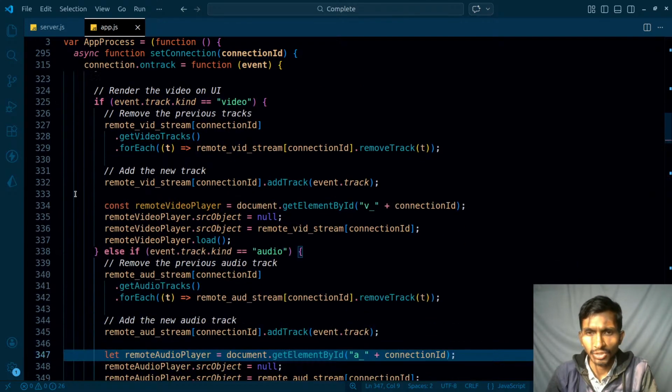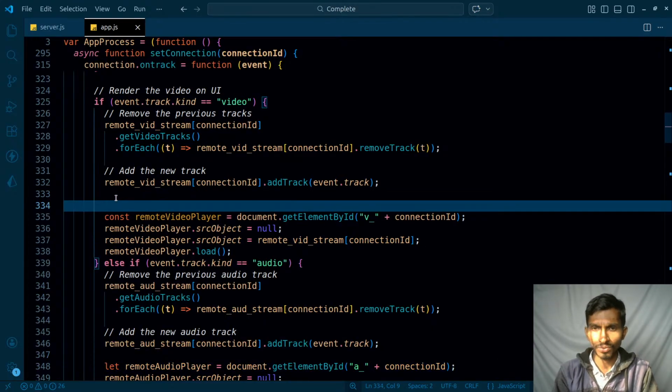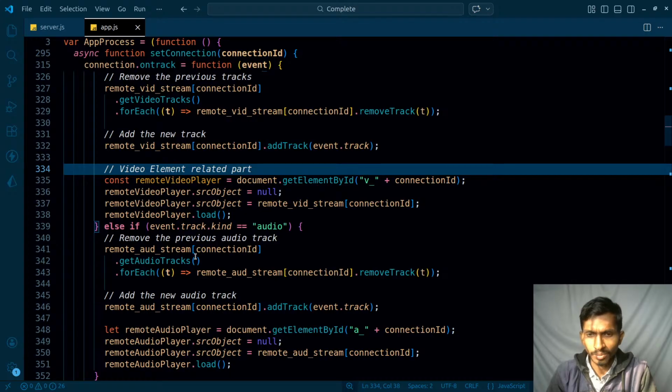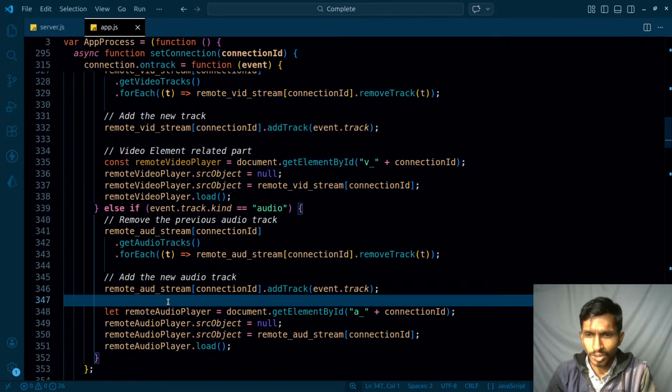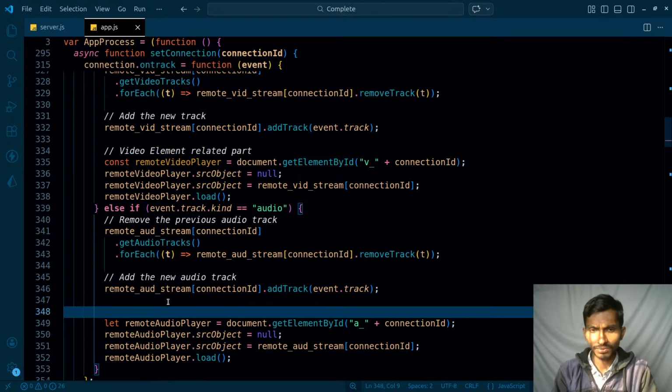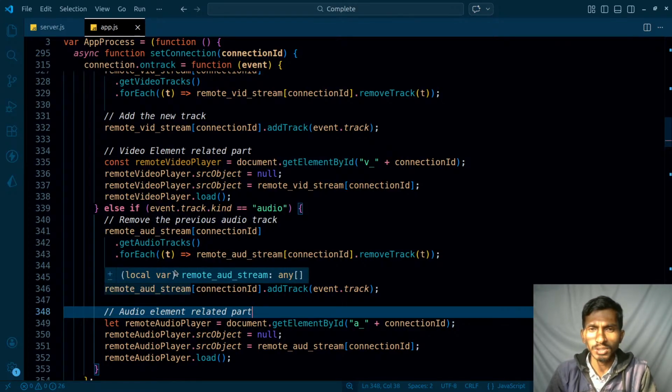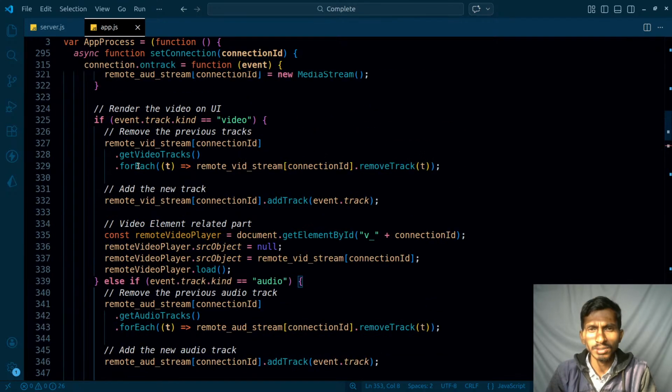I think the same thing I'm doing inside this, I'm simply changing the stuff. So this is going to be the video element related part. Remote video player, first of all I will be getting that, and the same thing is going to happen. The audio element related part. So this is actually how it's going to go on, and it is kind of done, right?